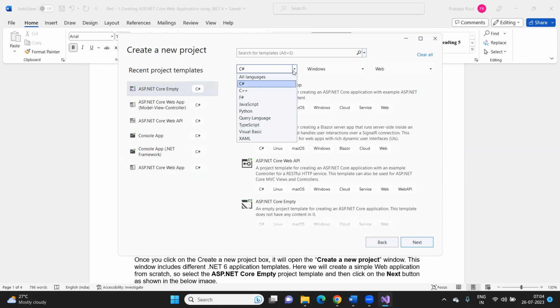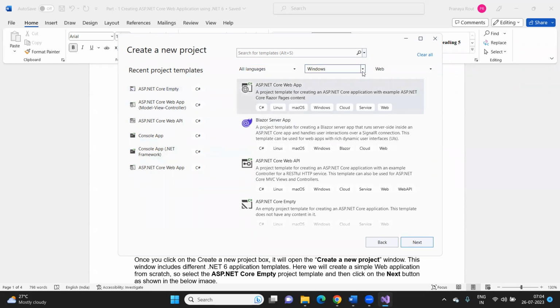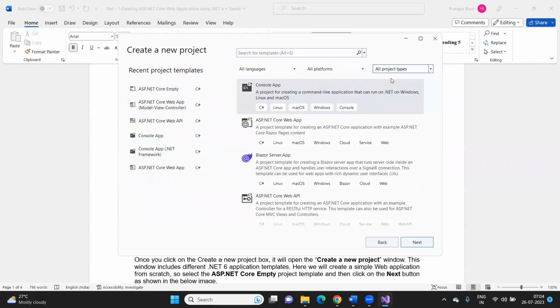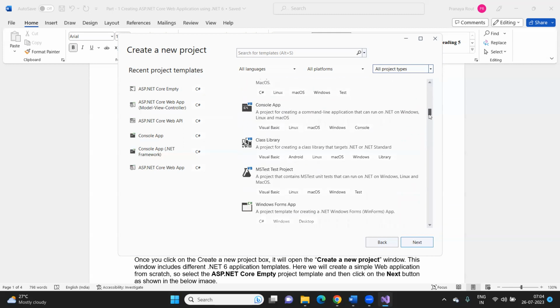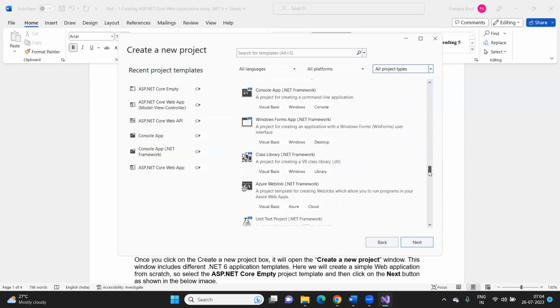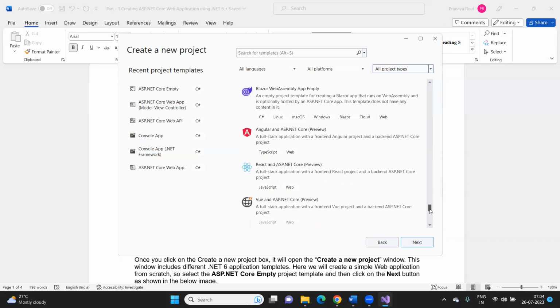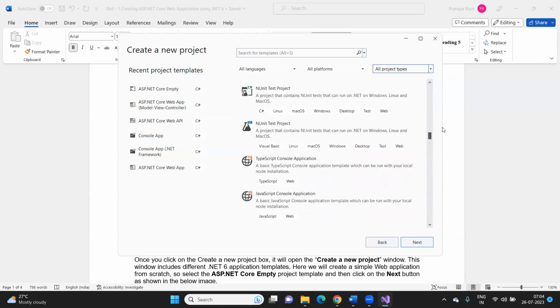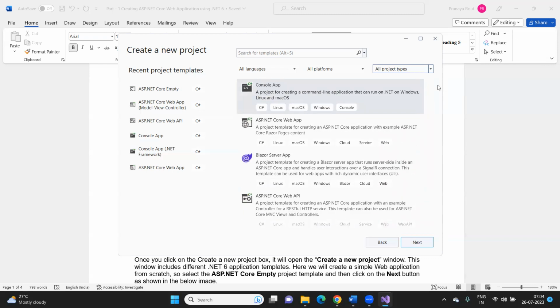By default C sharp is selected for language, then all platforms, and here you can see all project types. Basically, it means using ASP.NET Core and Visual Studio, what different kinds of projects you can develop. That list of project templates is going to be shown. Once you scroll down, you can see many different kinds of project templates using which you can create applications. But we are not interested in all of them.